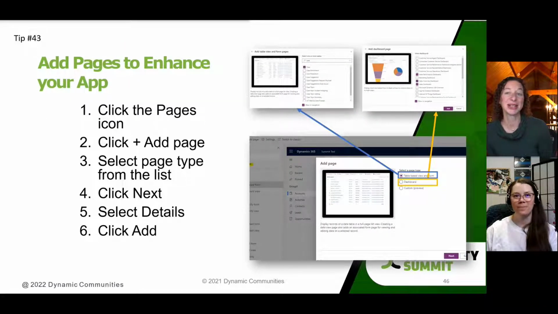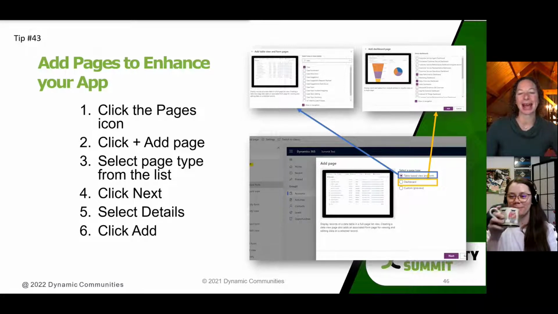All right, so continuing on the thread of model-driven apps, you're going to add pages to enhance your app, which is super cool, Kylie, and really fun. So there's a screenshot here of what add page looks like. It's a really simple wizard.